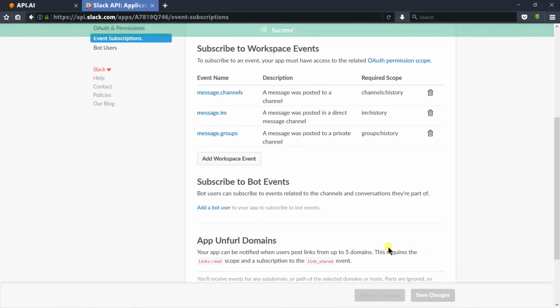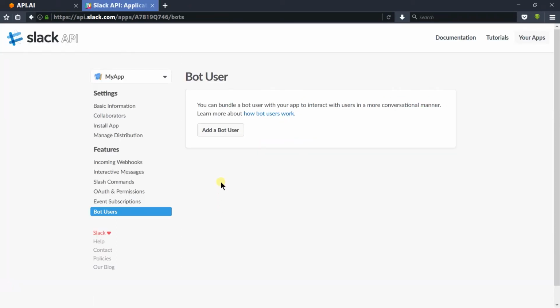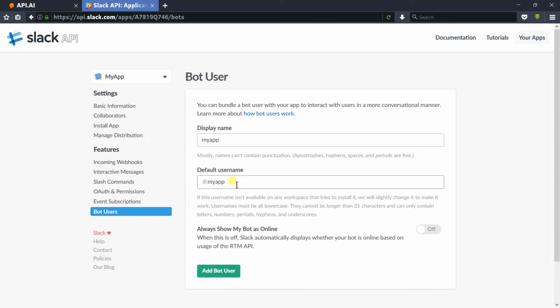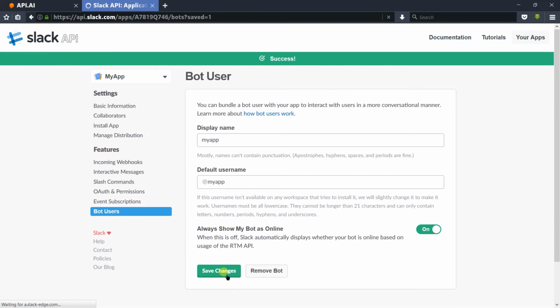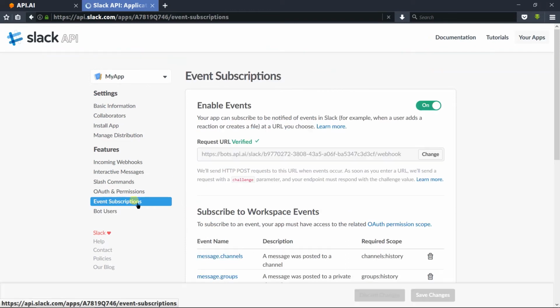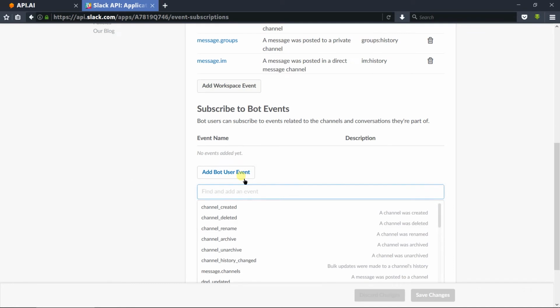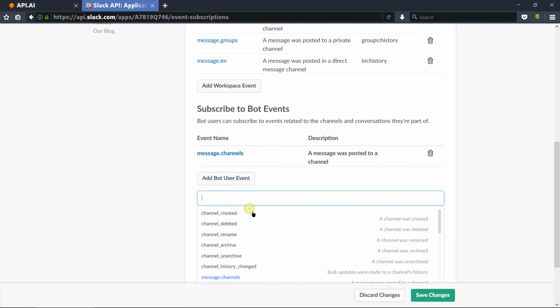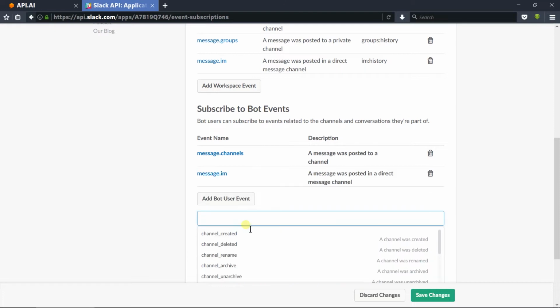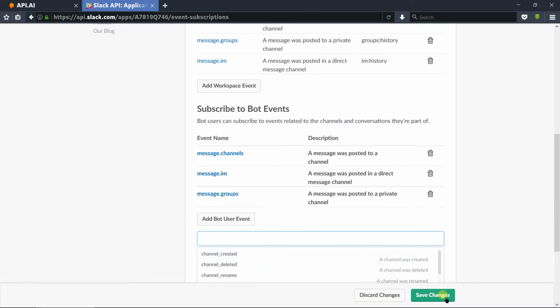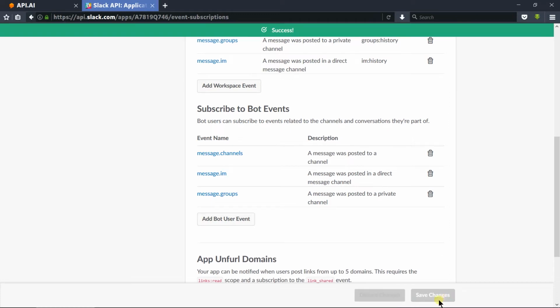Then we need to add the bot user. Click on the add bot user, write the display name and the username for your bot. You can make it always online if you want, and click on the add bot user button. Open the event subscriptions, click on the add bot user event and add message channel, message IM and message groups, and click on the save changes.